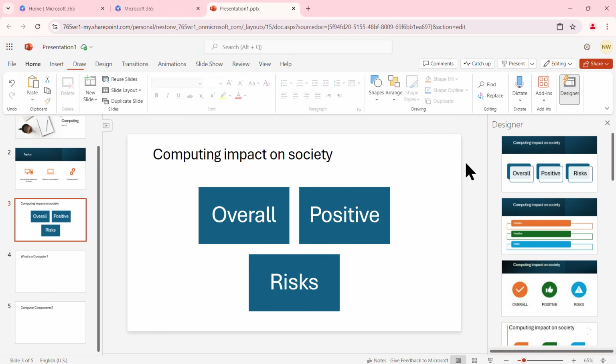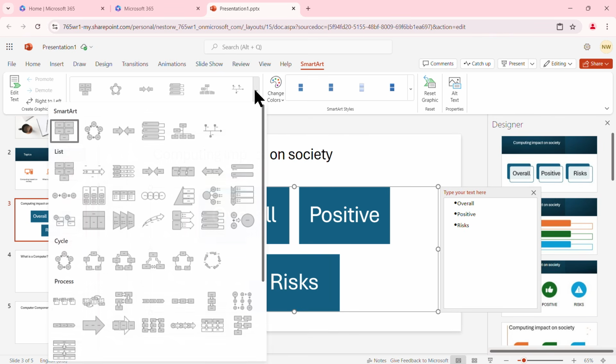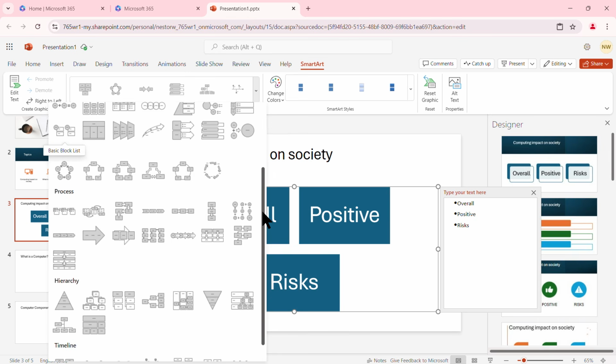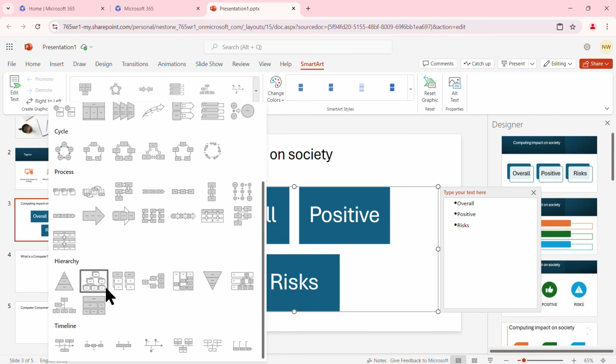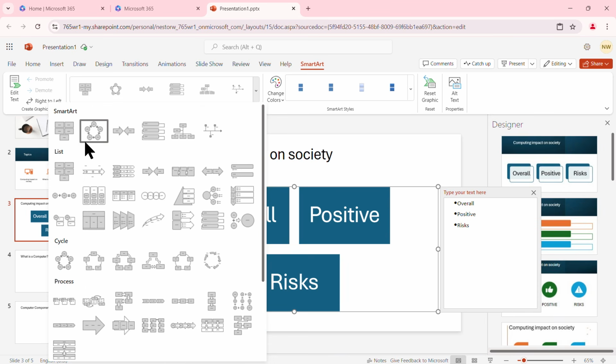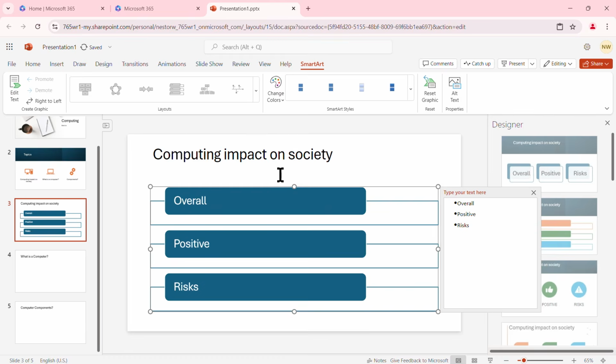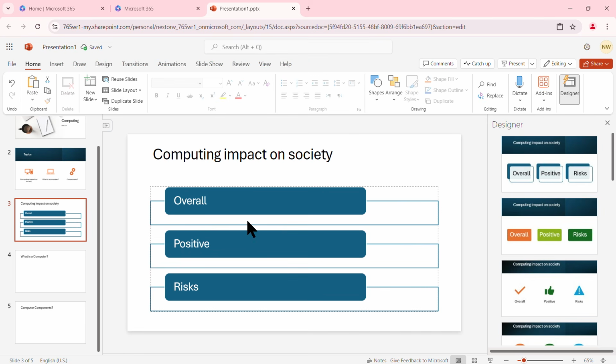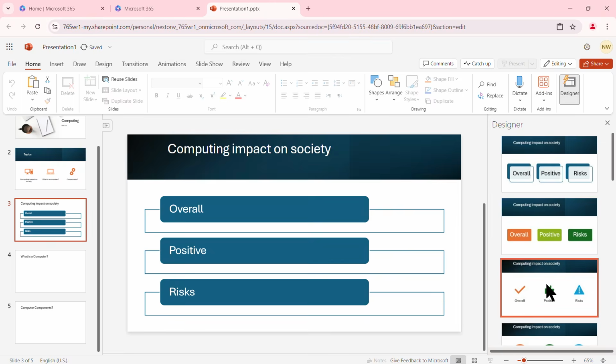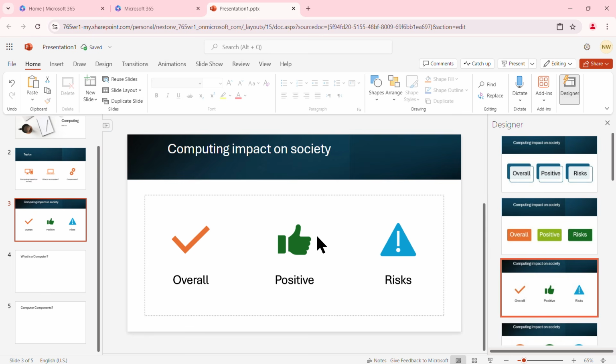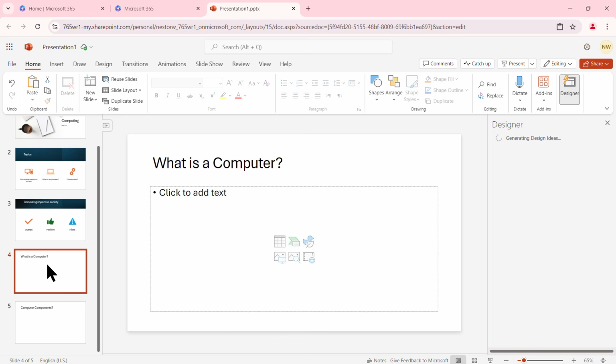No pictures though. I could convert this to another type of SmartArt graphic. There's a lot of infographics in here that I can use. Some will allow me to incorporate pictures if I want to. But this looks pretty good. If I want something more like, let's say a vertical bullet list, I can do that. I can also use the Designer to give me something that's a little consistent with the other slide. So there we go. Overall, positive, and risks.